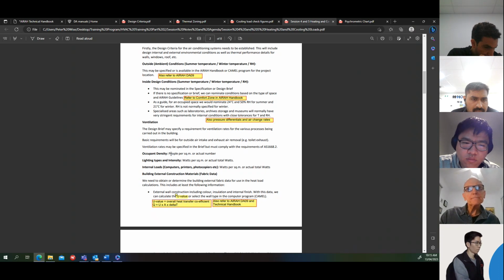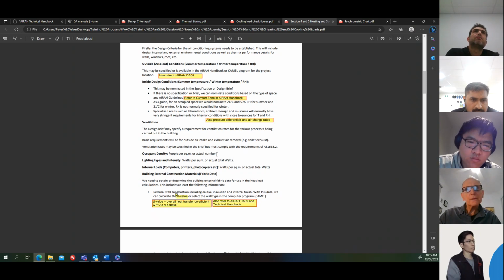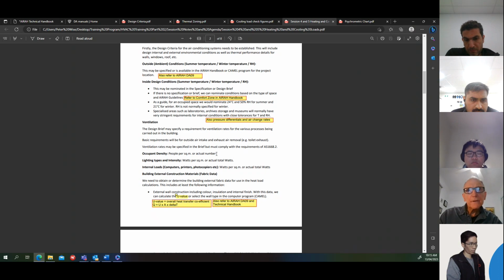It'll have occupant density in people per square metre or the actual number of people. It's better to get the actual number if you can. So if there's a drawing that shows a seating plan, use that rather than people per square metre.